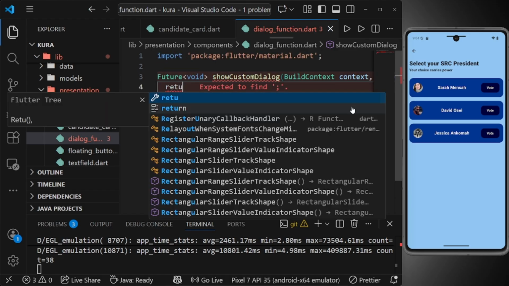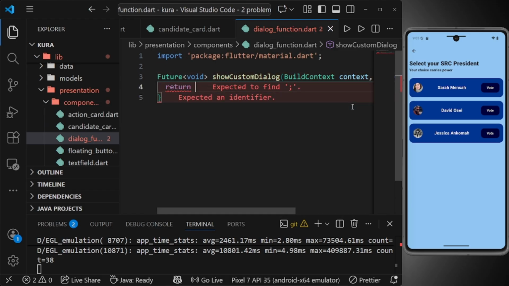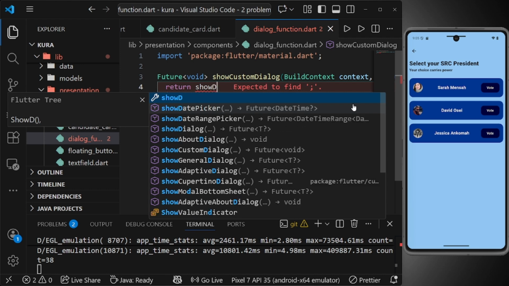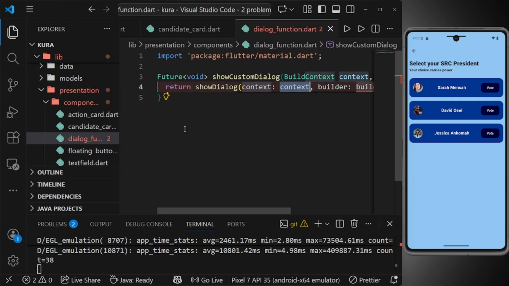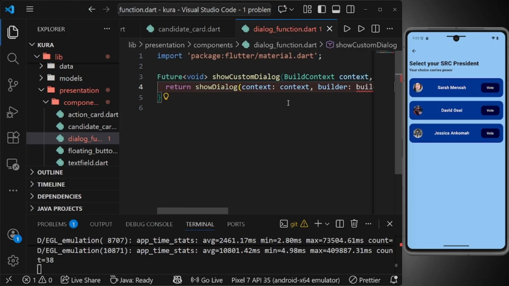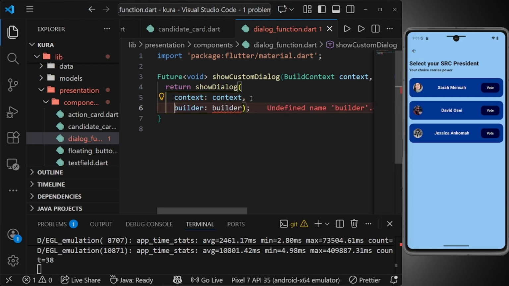Let us return. So that's the function. Now we are going to return showDialog itself. Dialog, showDialog, yes, this one. So it comes with context, let's put a semicolon. It comes with context and it comes with builder. The context is already the context that is, how do you call it?